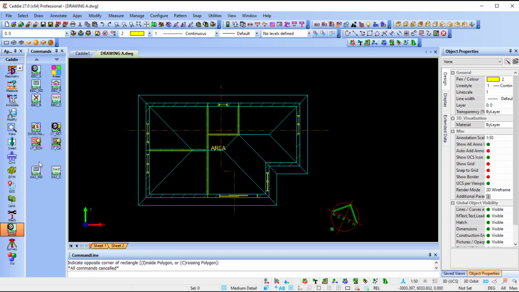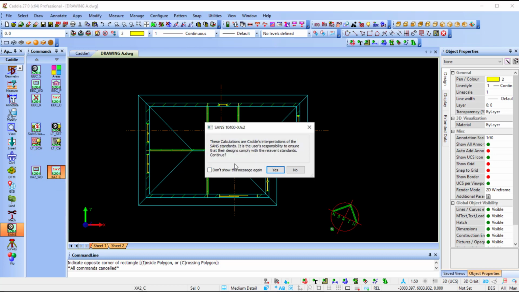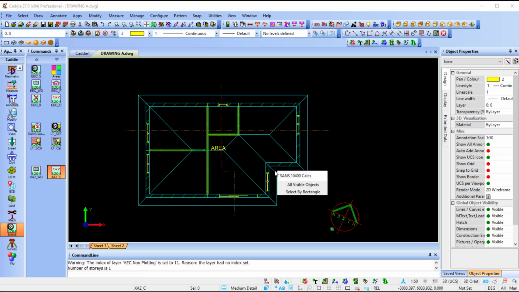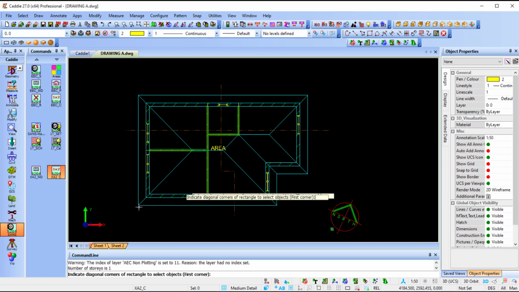So on the left hand side, the last command, as you can see, says SANS 10400 vertical fenestration calculation. I'm going to click on the command, and Caddie will remind you, these calculations are Caddie's interpretation of the SANS standards. It is the user's responsibility to ensure that the design complies with the relevant standards. Do I want to continue? I'm going to say yes. Then Caddie will ask us: all visible objects or select by rectangle. What we mean by that is it may be that you have more than one model in your model space. So then you can be selective and tell Caddie, I will select from left to right.